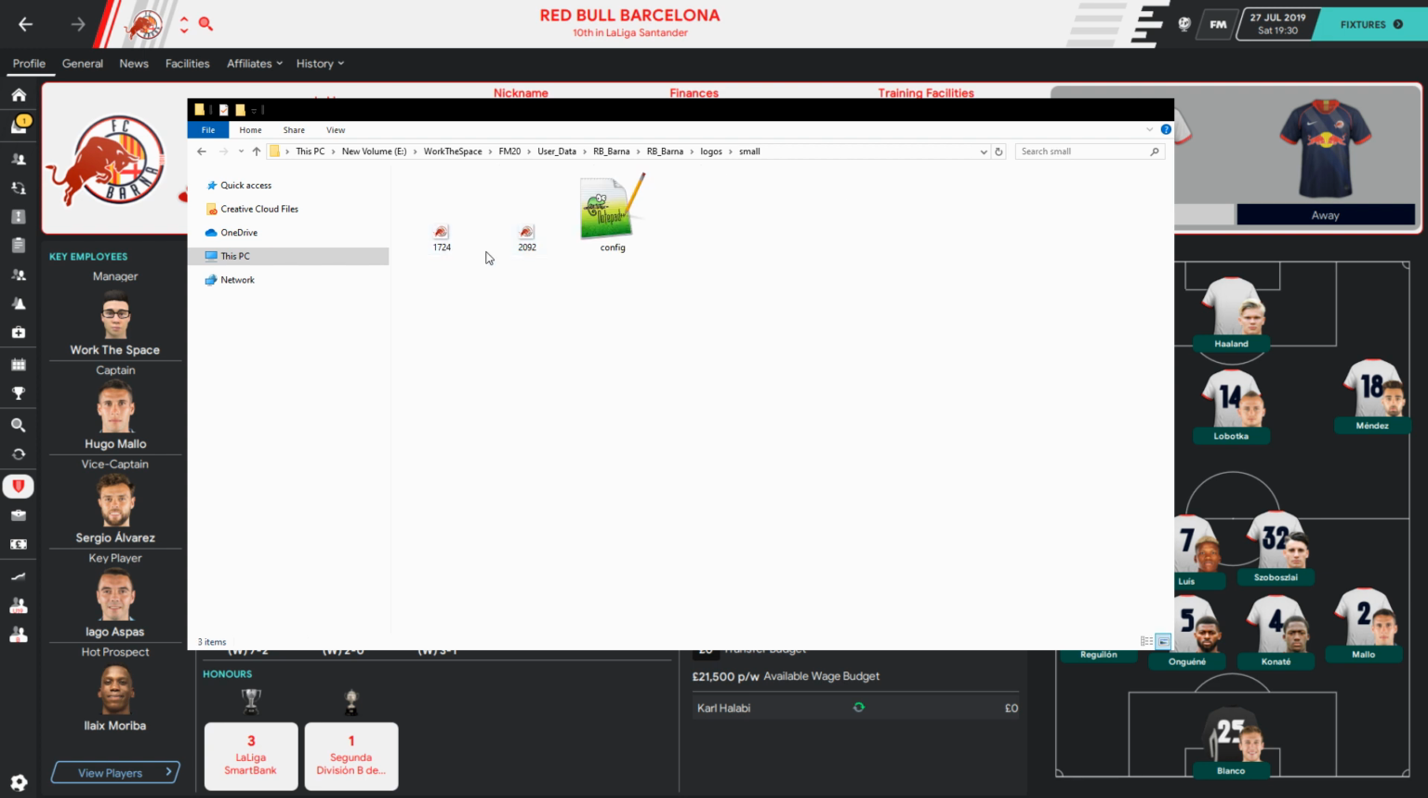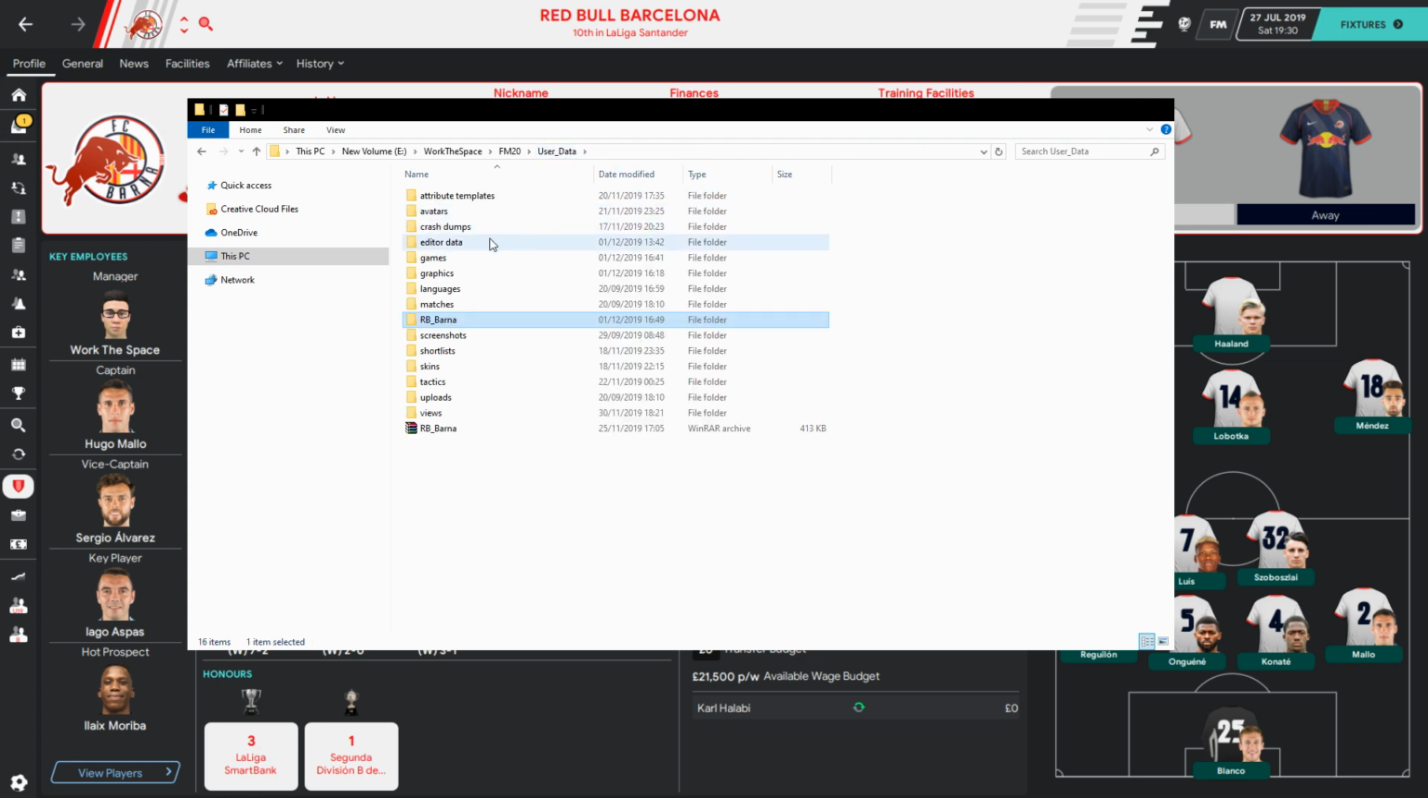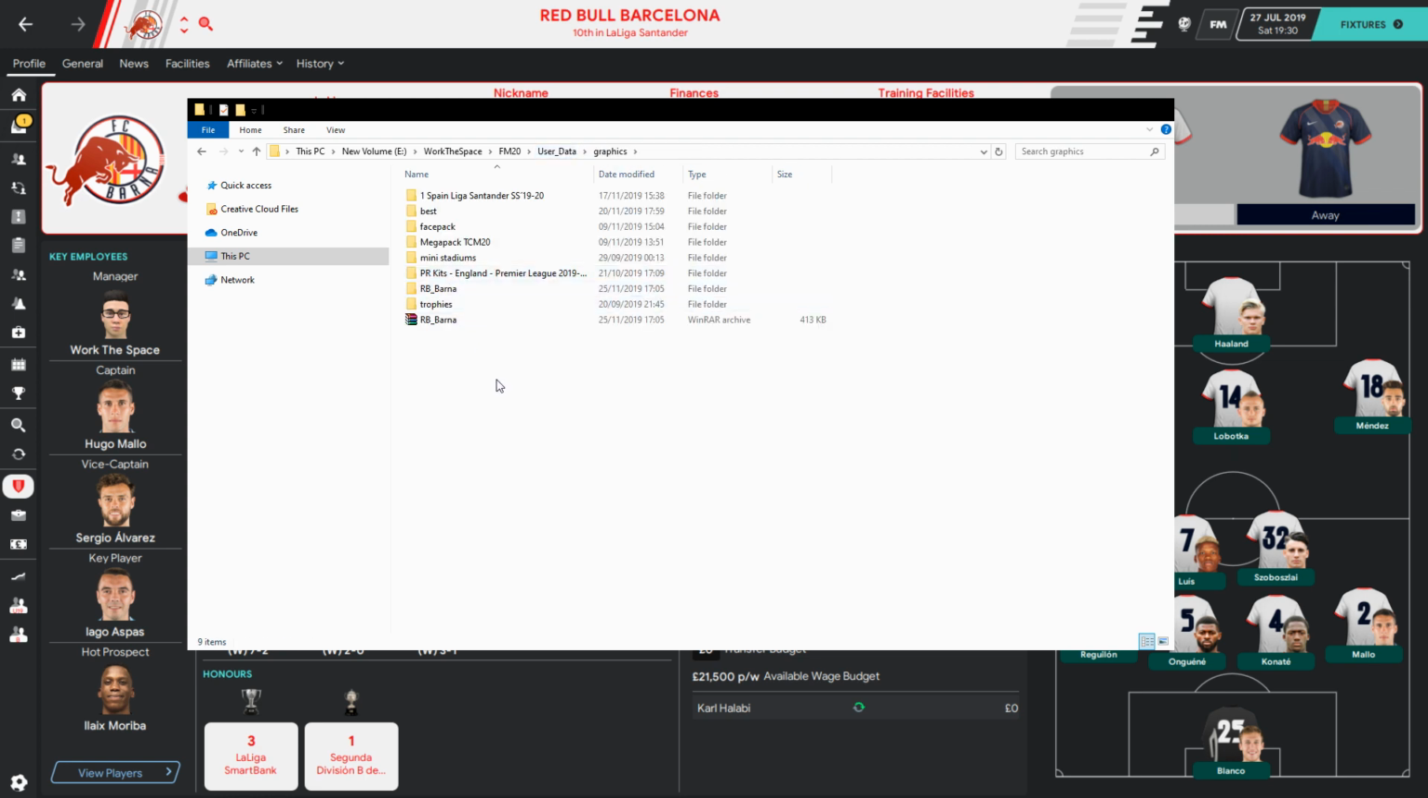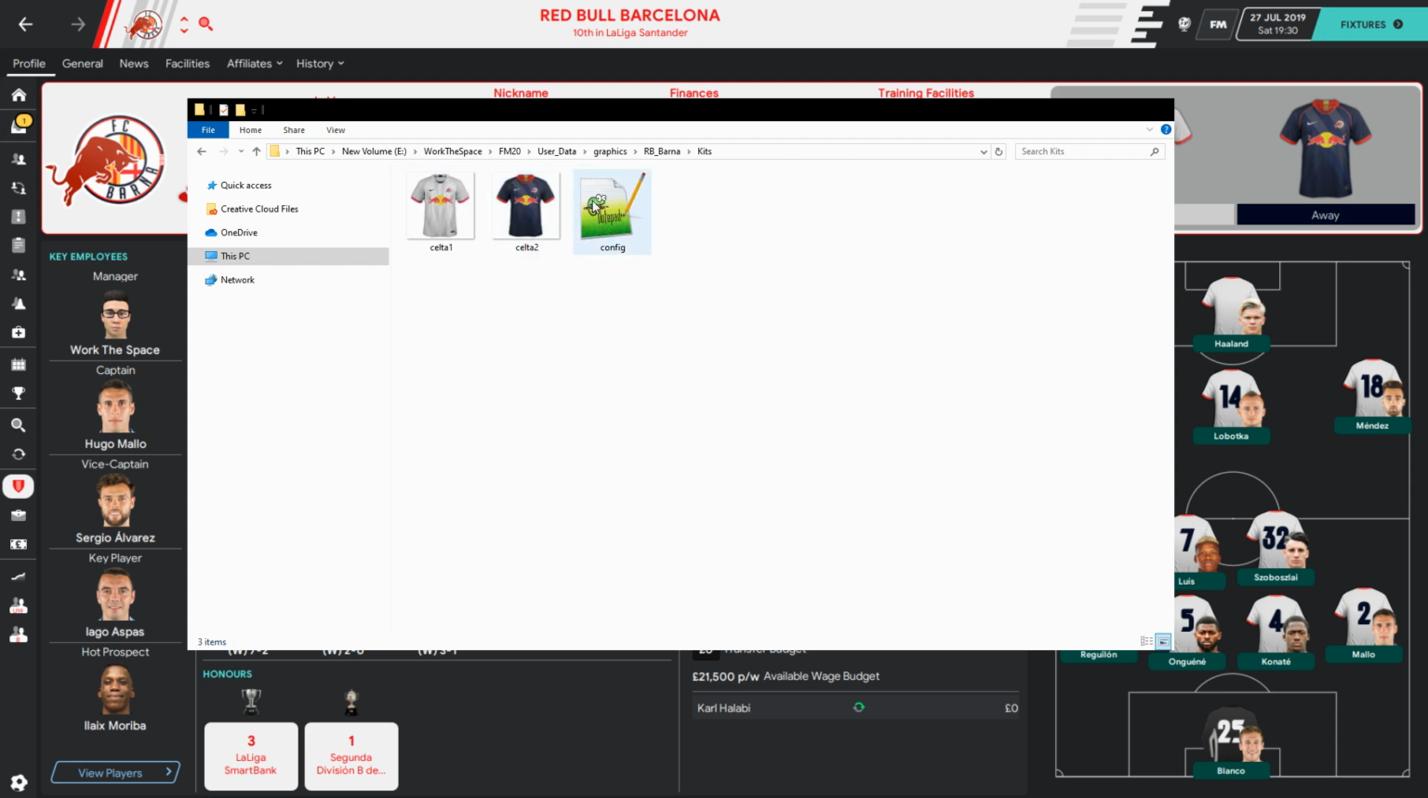The reason for the fact that there are two different ones is that these are for Celta Vigo's regular team and Celta Vigo B. Both of them have been edited as part of this database, and you're just going to take these three folders. You're going to go to your FM user data folder and put them in your graphics, and you'll just paste them in. You can see I already have mine here. They're in this folder, and it is very important that with these you still have the config file.